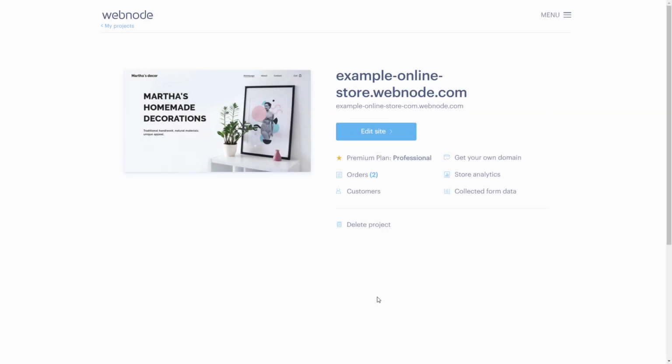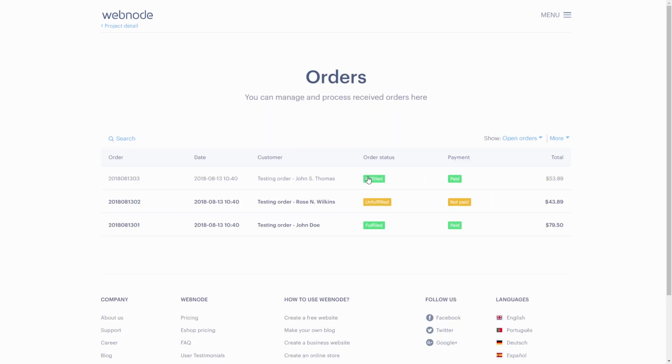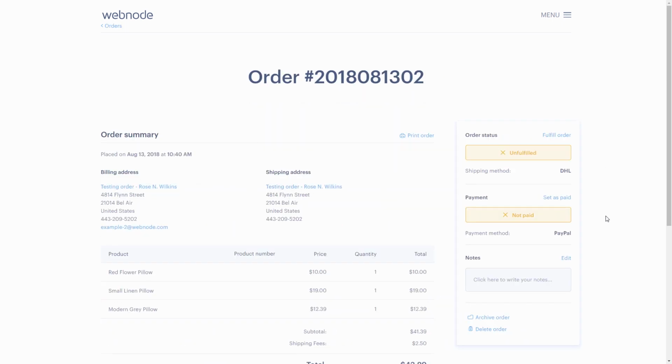As the owner of the store, you will receive all orders by email. You can manage them in your project details page. In a couple of clicks, you'll be able to set the order as paid or fulfilled.